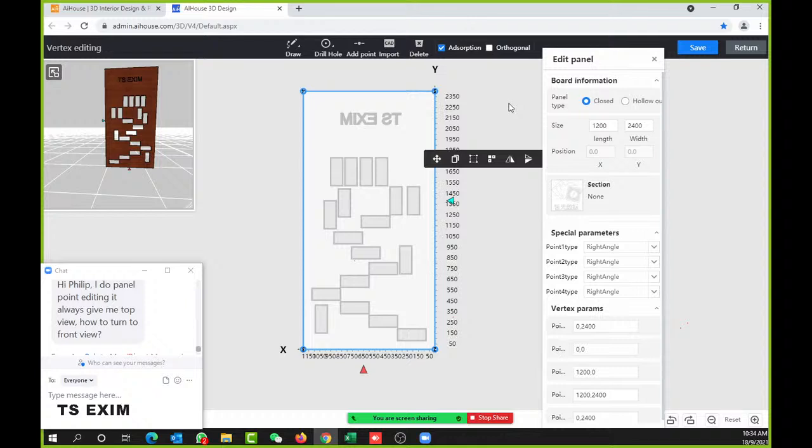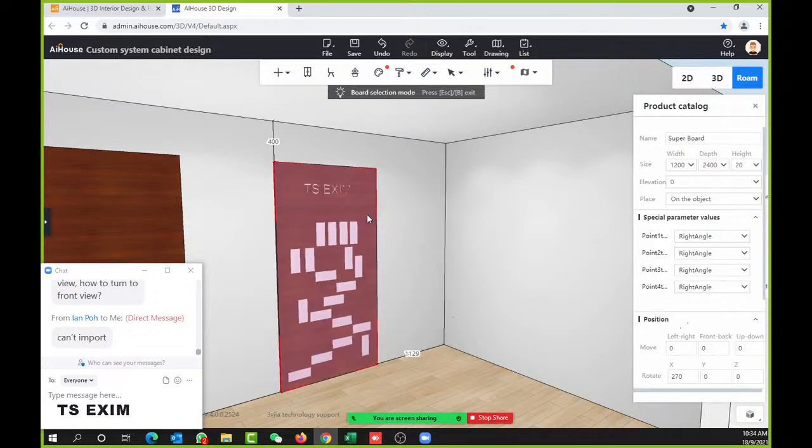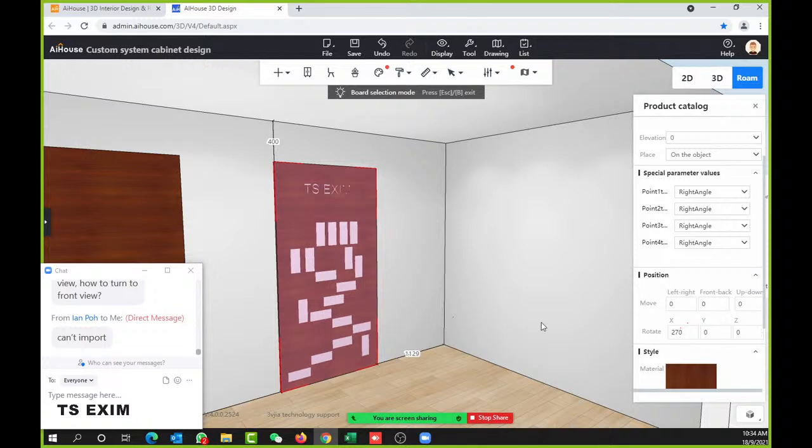Okay guys, time's up. So we continue. Let me see, we save first. Then return. This is the panel. If you are confused inside, you can rotate here manually, or you press button X to rotate.